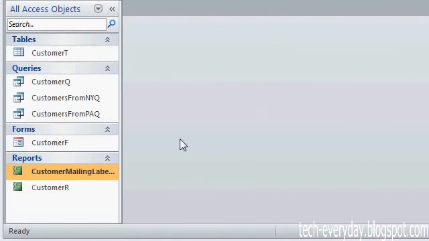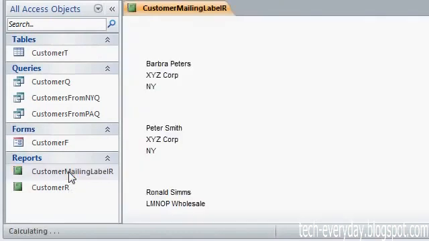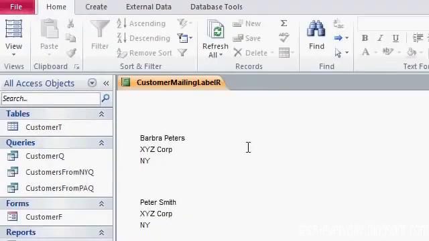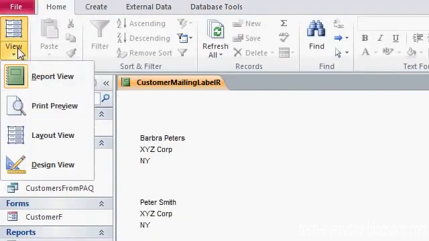Now, if you go to run this report in the future, if you double click on it, it will open up the report in report view. And you'll see here that you don't have any columns. In order to see your columns, you'll have to come up here, drop this down, and go to Print Preview.